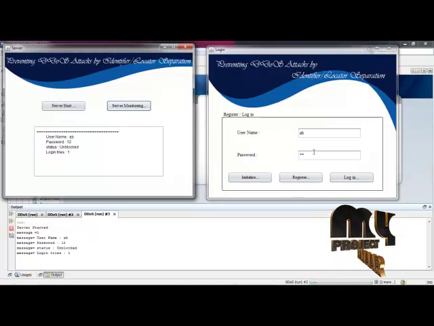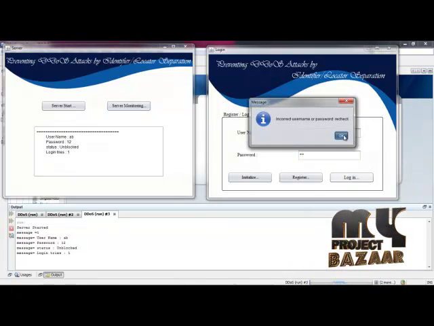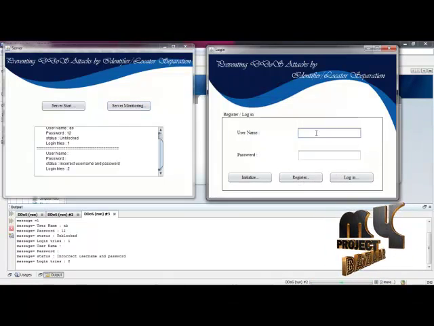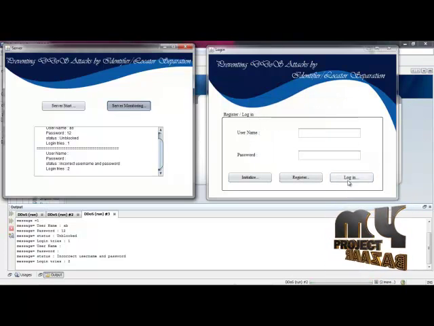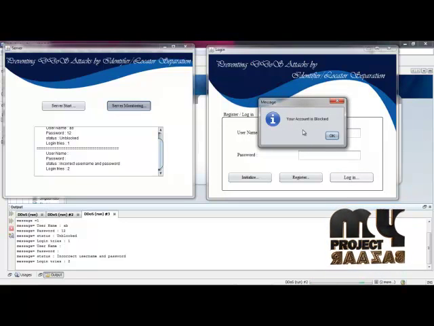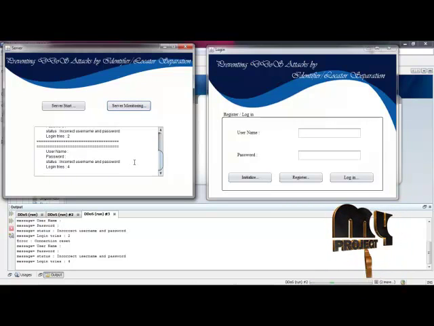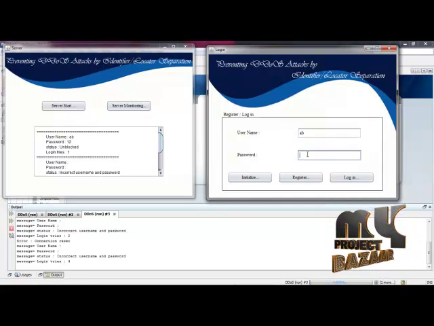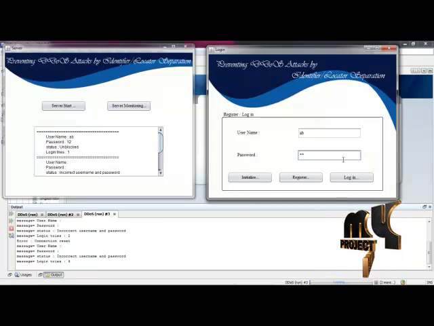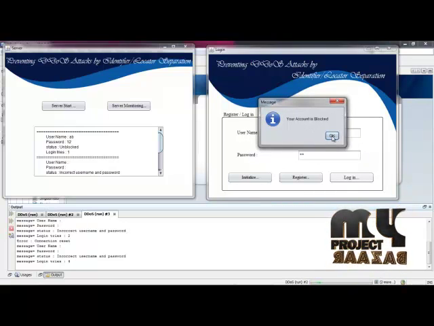If the user does malicious activities, like entering the wrong password, the whole thing is monitored by the server. Now the number of attempt limits will be crossed and the user account will be blocked. Finally, the user is blocked if they do malicious activities. Like this, the user will be blocked. If the user again tries to log in with the correct username and password, they also can't access the process.